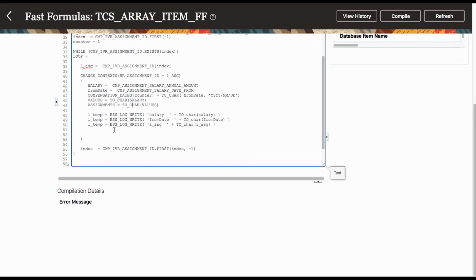To care value. Where's my assignment? Okay, to care L assignment. Sorry. To care L assignment. Okay. To care salary. Okay, compensation counter. That's right. Here also you have to have a counter. You can put it here. So all goes into a counter. Okay, counter.